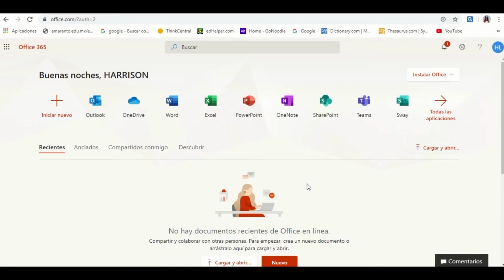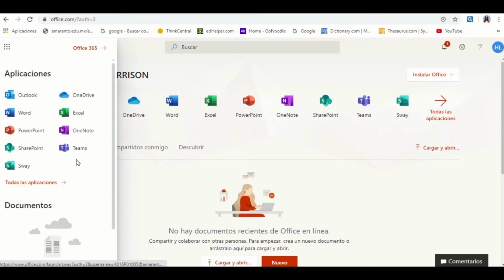On your first access to the platform, you'll be able to see support information for using Microsoft Teams. You'll also find a variety of icons for online work such as Word, Excel, PowerPoint, and more. Locate and enter the Teams icon in the center of your screen. You can also find it by looking at the top left.